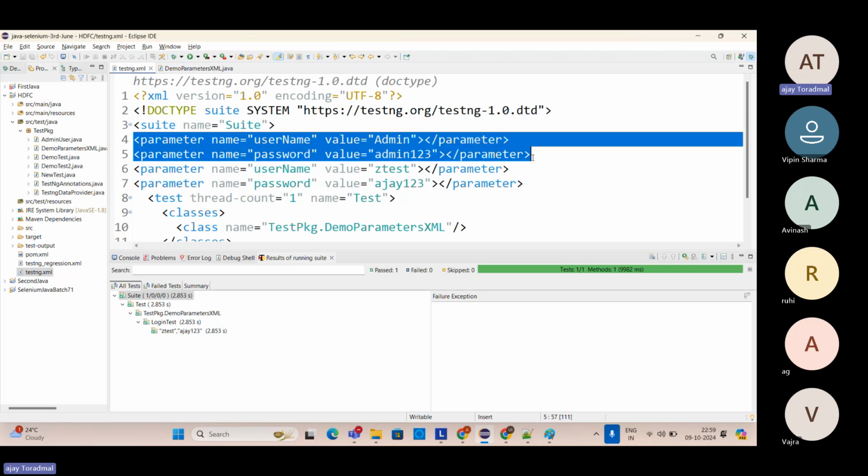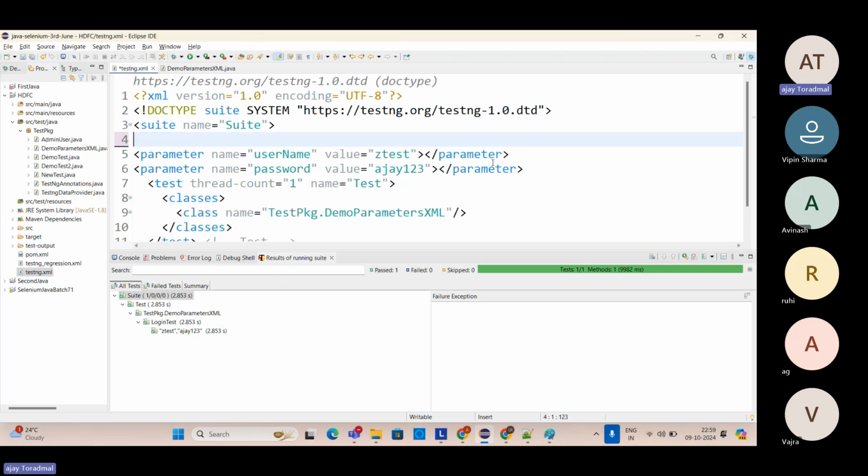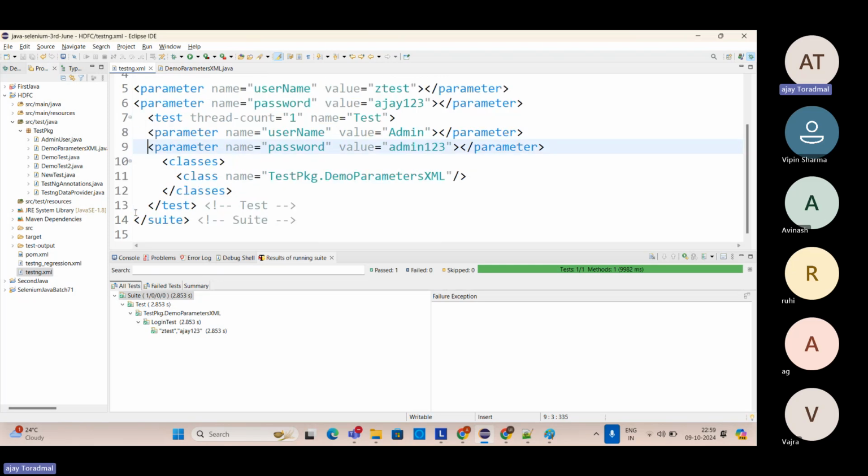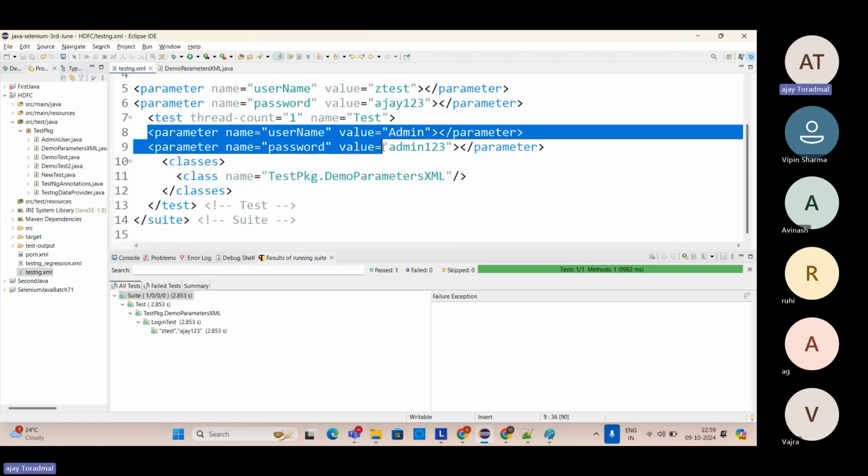So instead of this, I'll just cut this one and I will go to my test level. At the test level, I'll add this particular data. So at test level, I'm adding the same data. You can add it at suite level if it is common for the suite. If it is specific to your test, then you can add it into your test. All right. So now this is my test one. I'm saying, run the test from this particular class with this data.